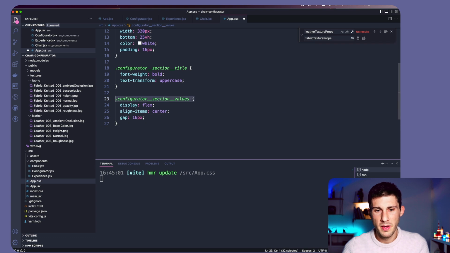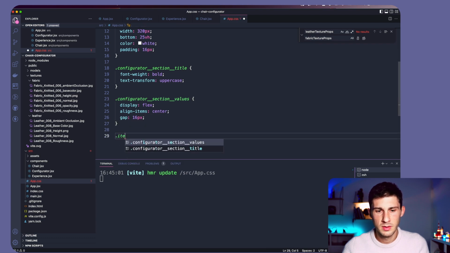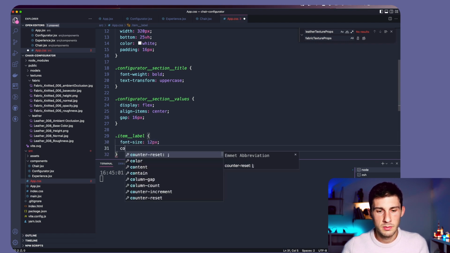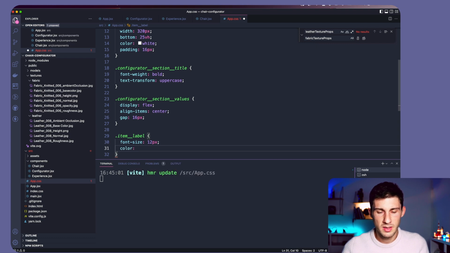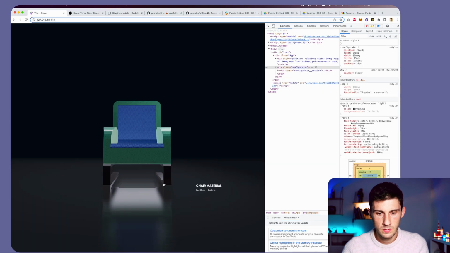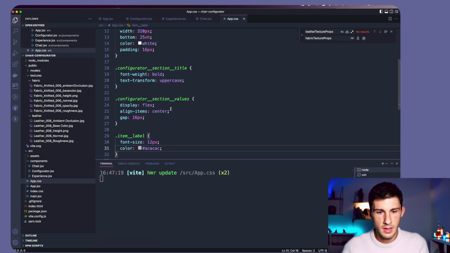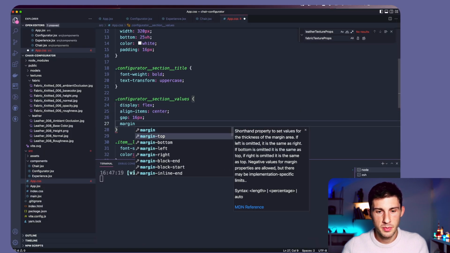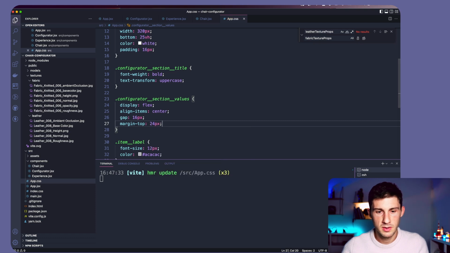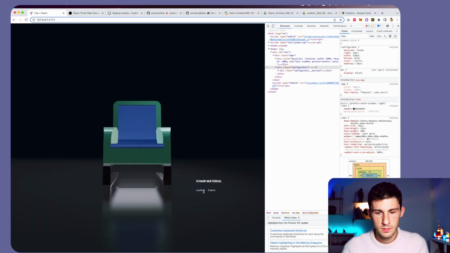Then we will have the label, font size, let's put it small, a color not white but grayish, okay, and let's add a margin top here of 24 pixels. Okay, nice.